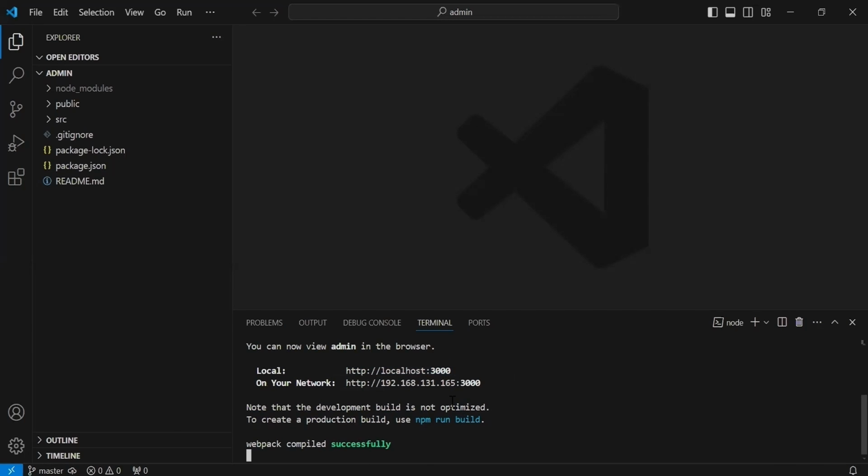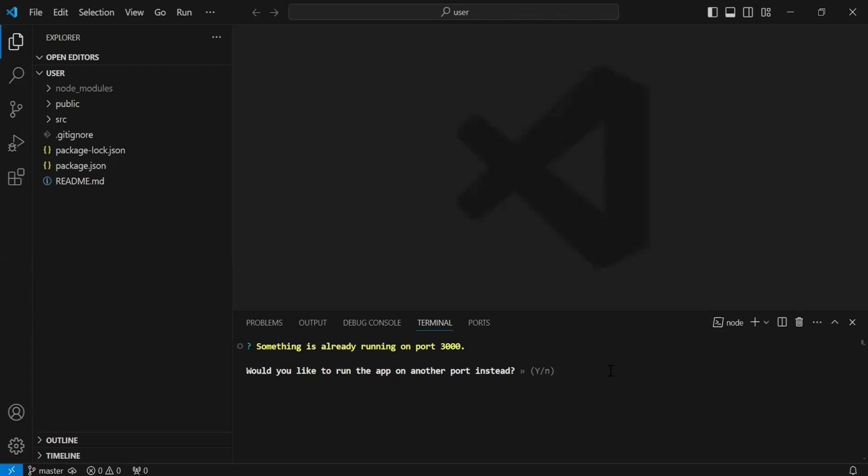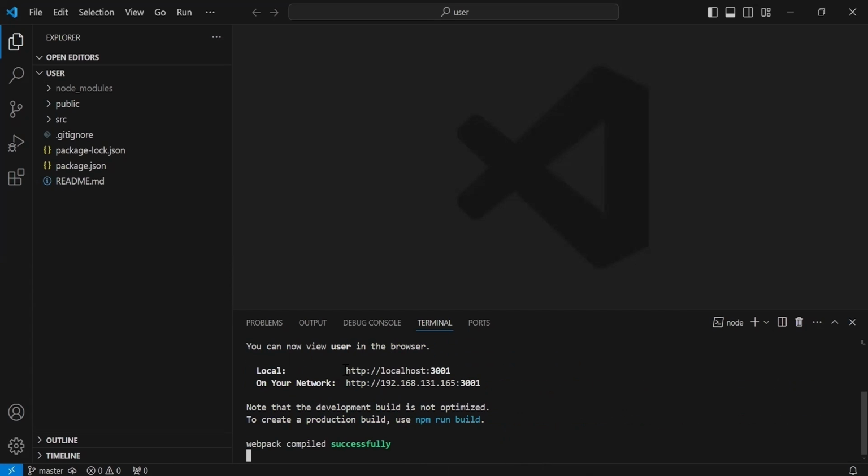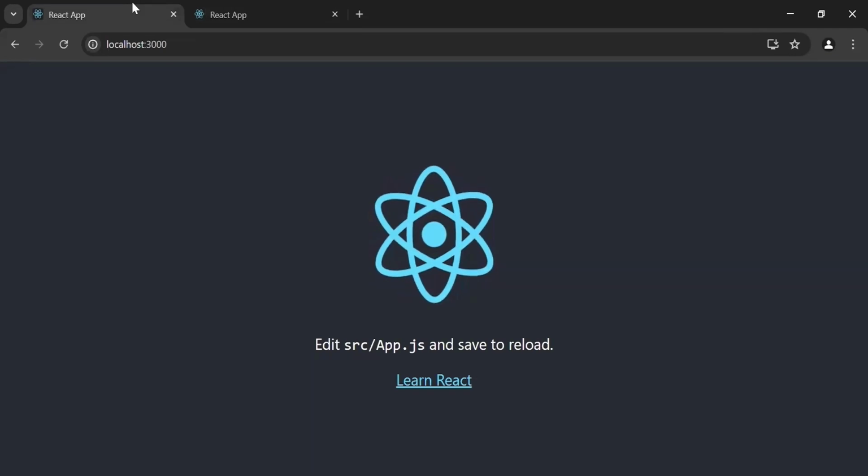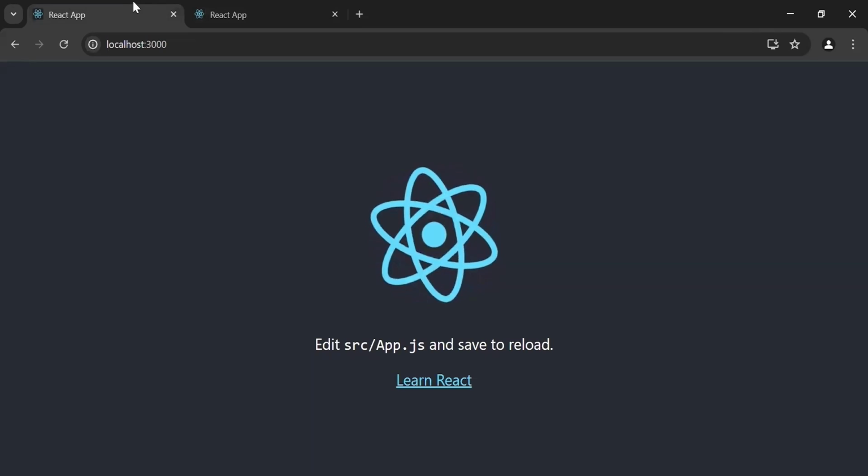Let's navigate to the browser. As you can see, in the terminal of the user application we have a question, so I'm going to select yes. The user application is running on this URL. Let me copy this.